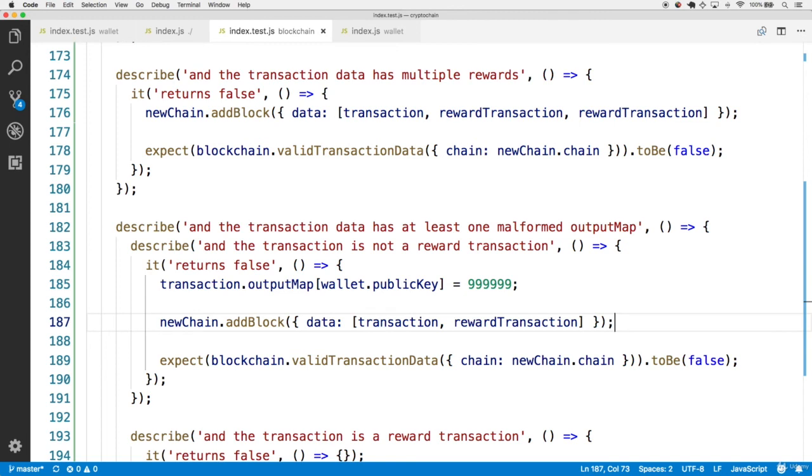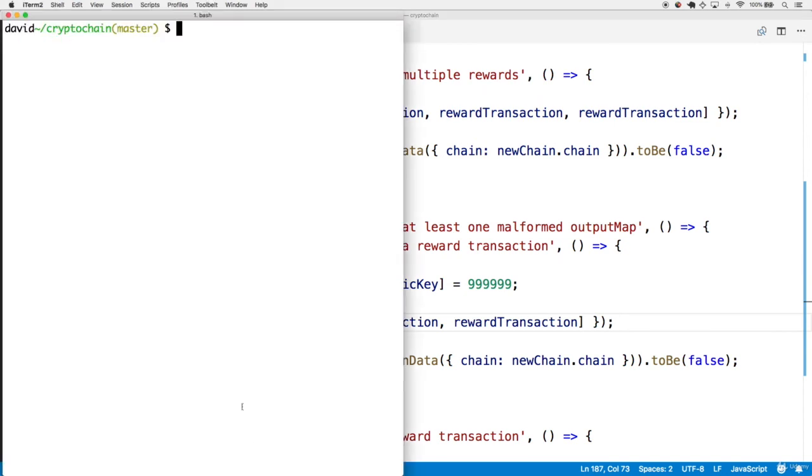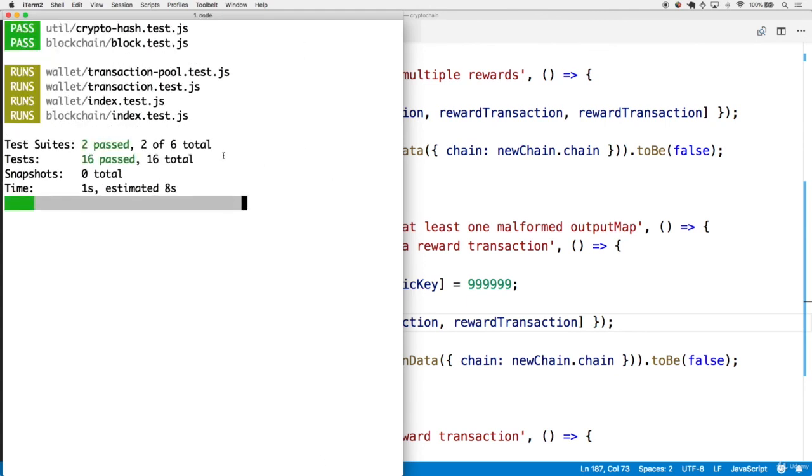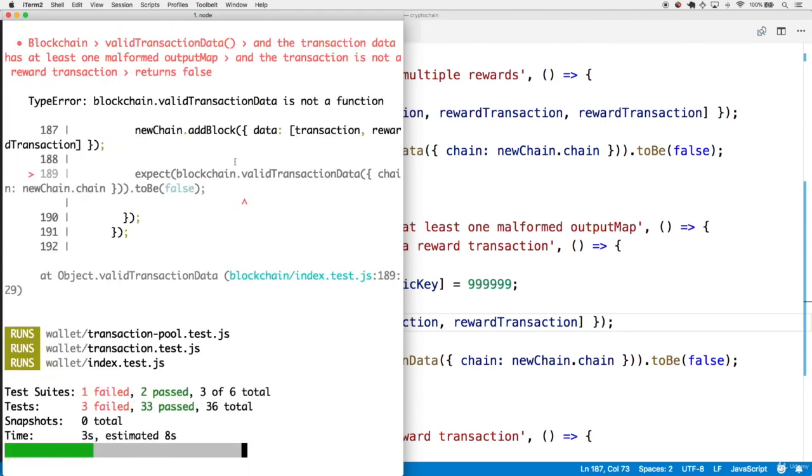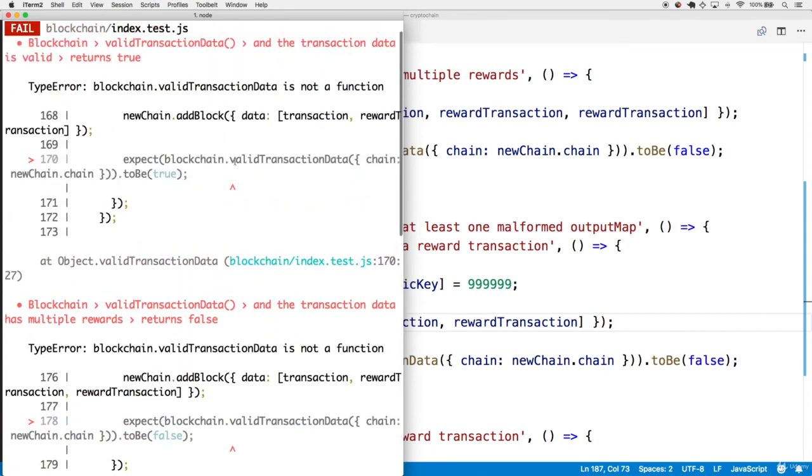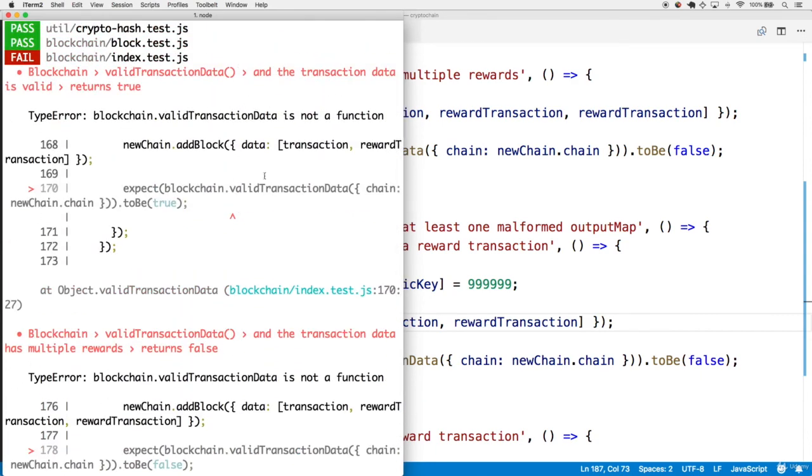So since we're in test-driven development mode, let's run the test suite first before taking any further action. So let's go ahead and run npm run test. And as we do so, we should find a couple new errors in our console. And indeed, first up, validTransactionData isn't even a function, so we're going to implement that next.